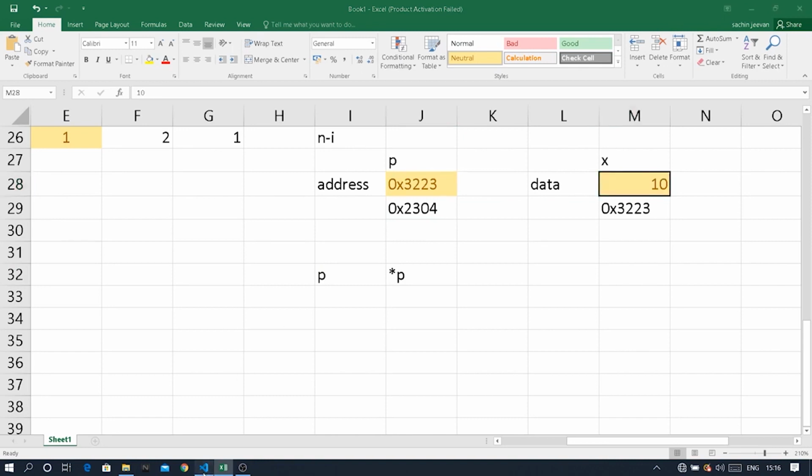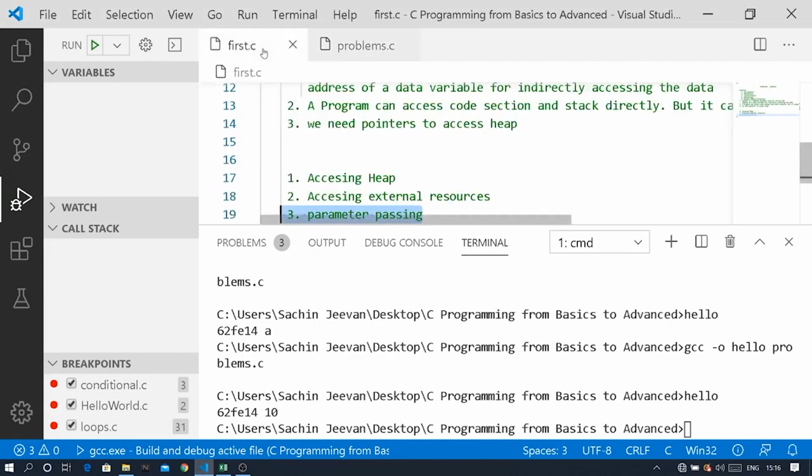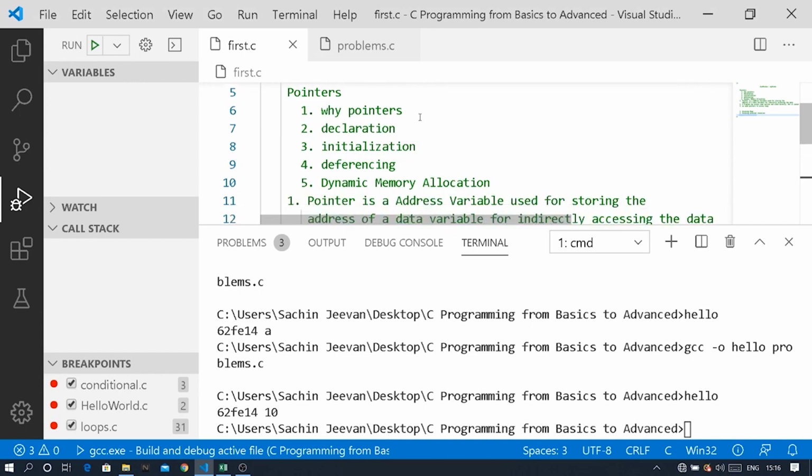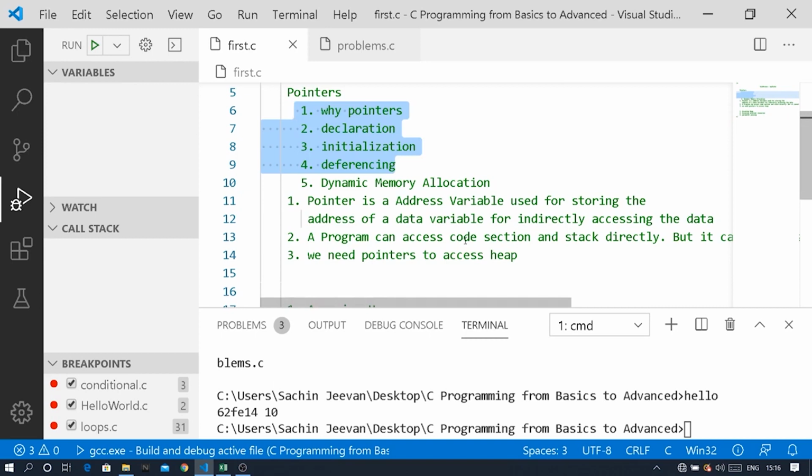So far, we started with the Pascal triangle and then got into pointers. We saw why a pointer is required, how it can be declared, how to initialize it, and also dereferencing. In the next lecture we will continue with dynamic memory allocation. We will see all these things in the next session.